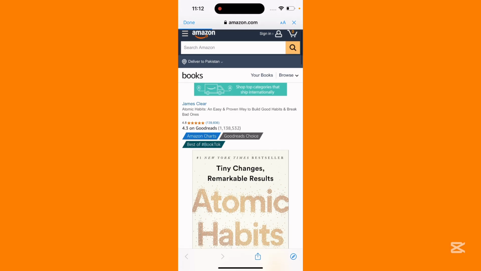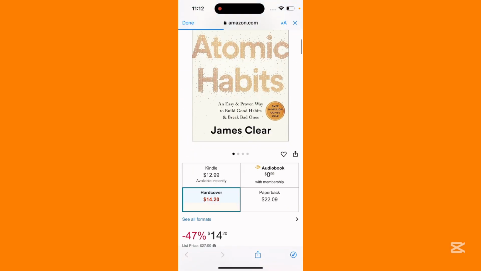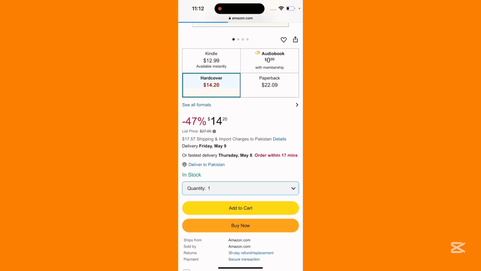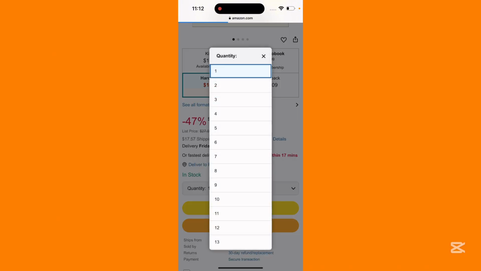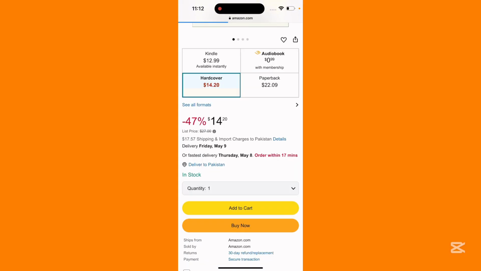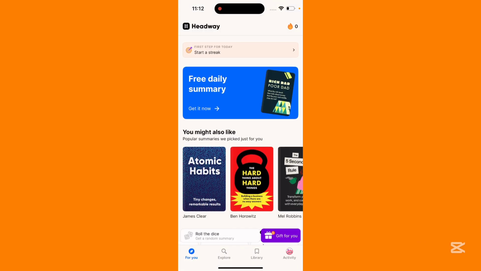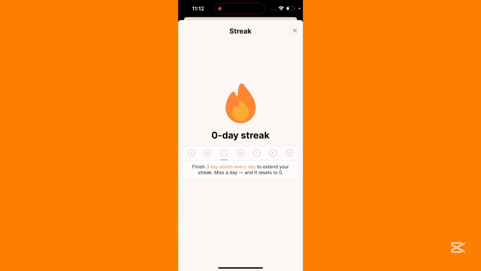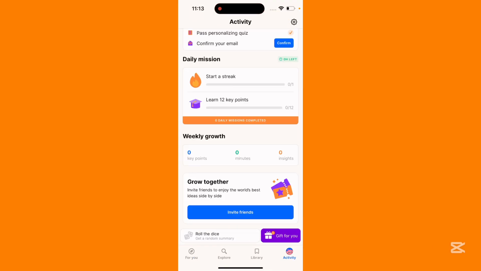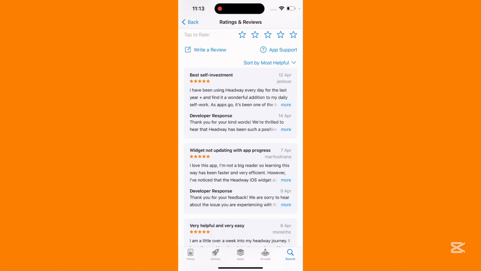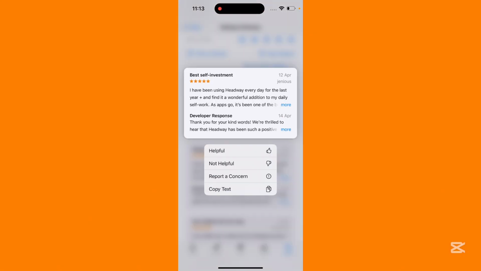Now here Amazon has been opened next to us, and from here you can place your order and get your full book. Here you have to just select the quantity, how many books you want. Here you can choose as many as you want. I will just go with 1, and then you can click on buy now. That's basically all about how you can buy. And here you also have this streak option where you can see your daily progress, how you are doing. And now we will share some of the reviews with you guys, how people think about this app.